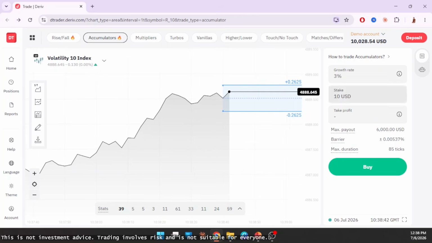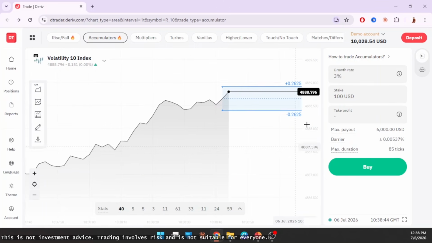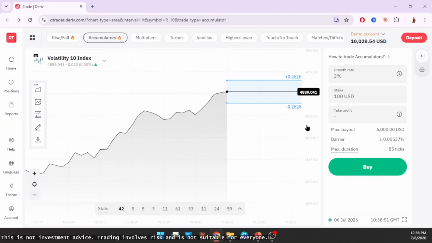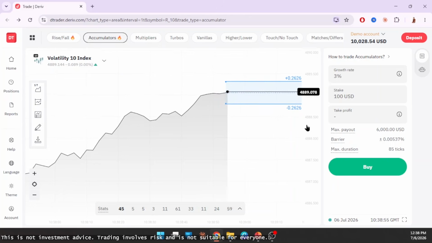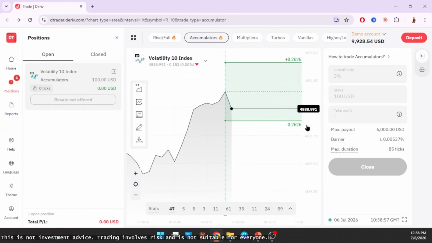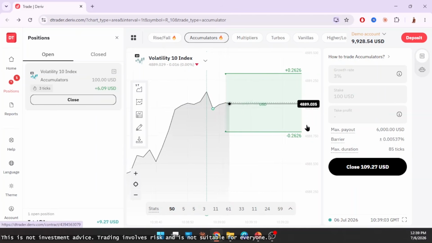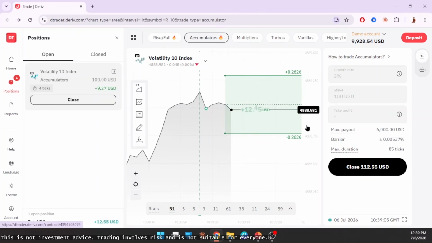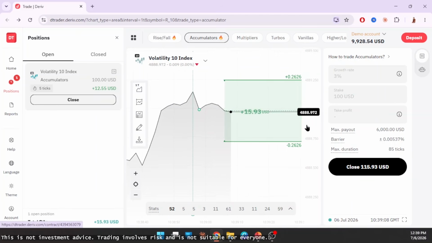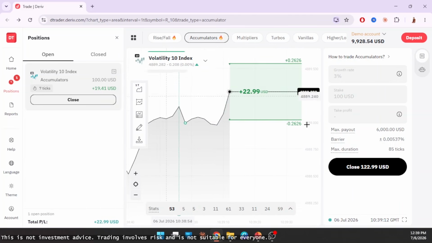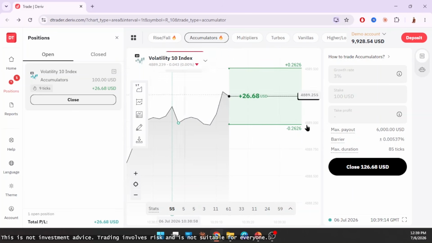So for example, here we're just going to increase the stake again to 100, and then we are going to say 3% right here. In this case, you don't need to predict the direction. You just want the market to be inside the barrier. So I'm just going to click on buy. On the left hand side, you are going to see that with each and every tick that the market moves, no matter if it goes up or down, I'm going to make a little bit of profit. But if it goes outside of this barrier, then I'm going to go out.